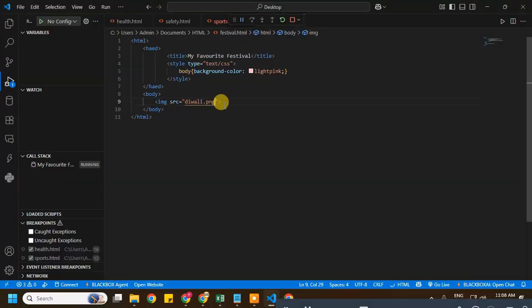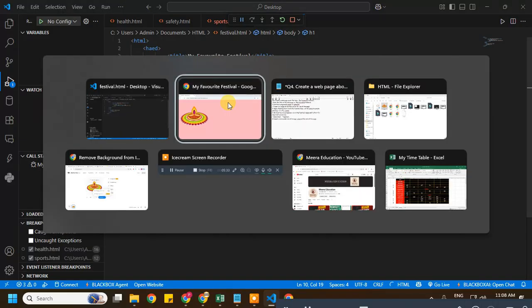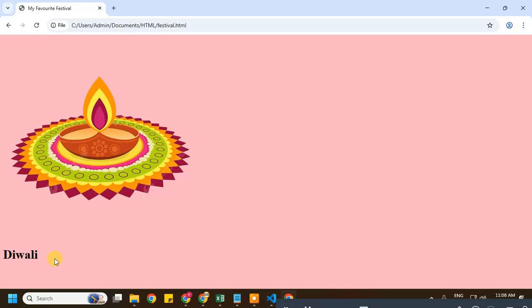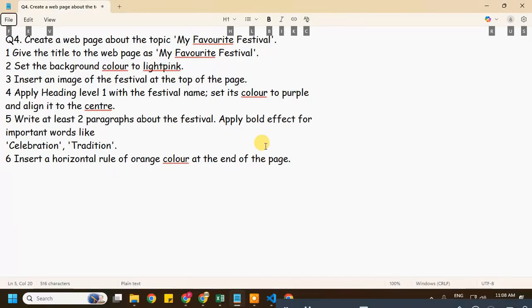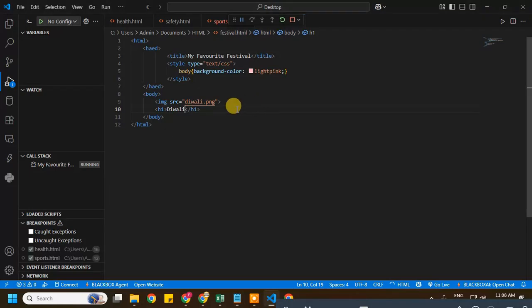So we are going to write inside the body tag. As you know, our festival is Diwali. I saved and I refreshed. Diwali is coming here. Now the question is, it should be in the center and color should be purple. So I will write a CSS code for this.